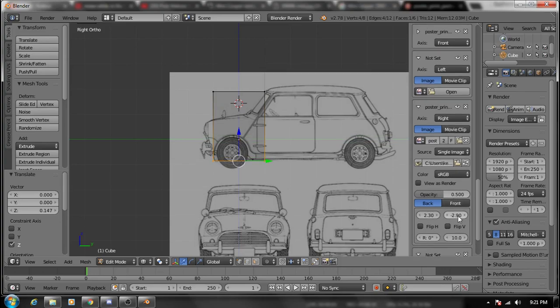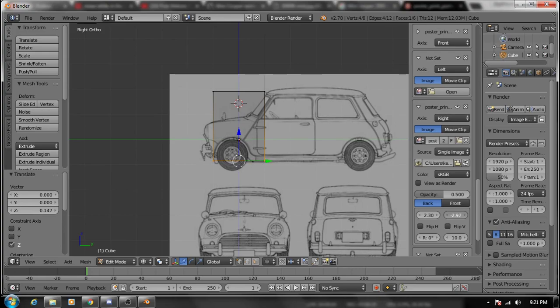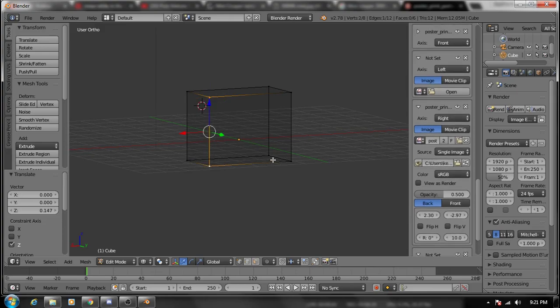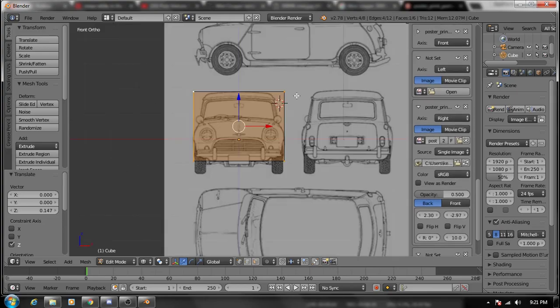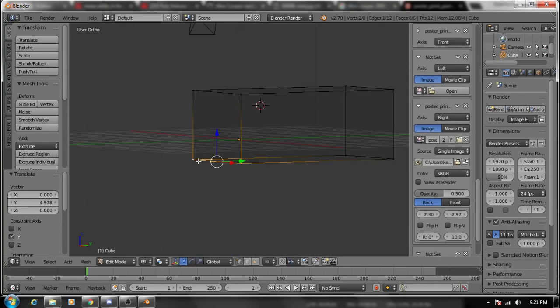Again, press Shift for more precision. And most of the time, your image will not line up. Not every blueprint is perfect, so you probably have to finagle it. As far out as you're going to model.